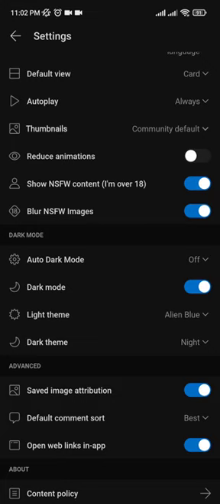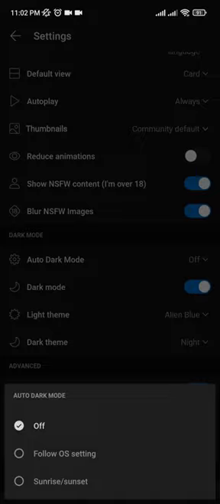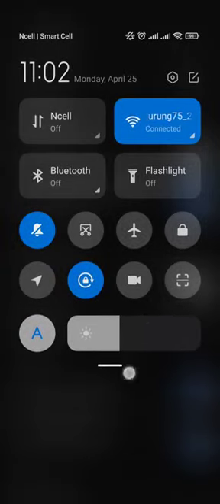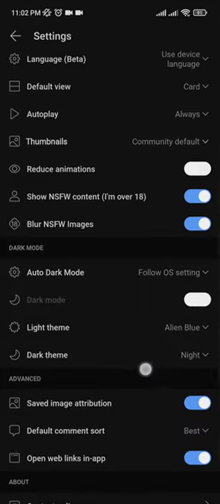So if you want to follow your operating system settings, you can click here, and after you change your operating system to dark mode, your Reddit will also be turned to dark mode.